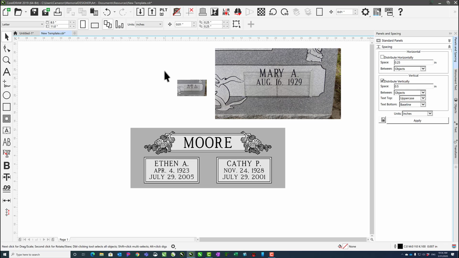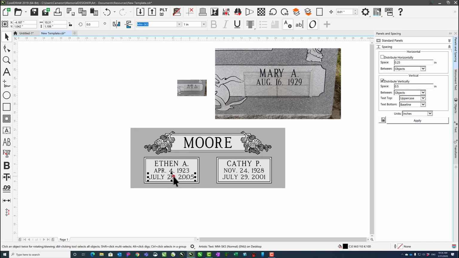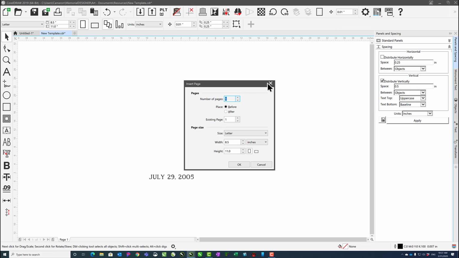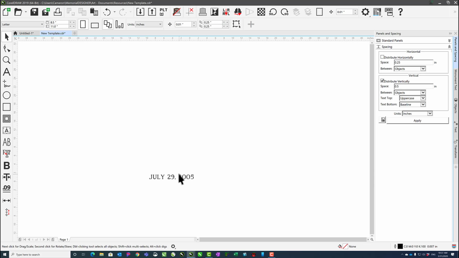I'm going to show you actually this button here, which is invert selection. So let's just say I had a date here. I could invert the selection, hit delete on my keyboard, and it will get rid of everything that I don't want.